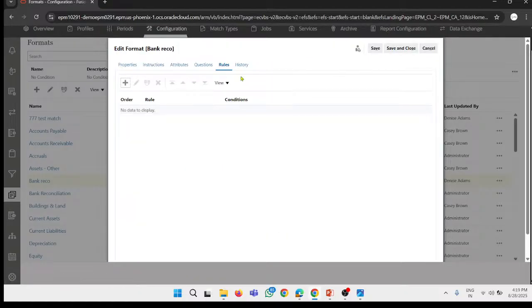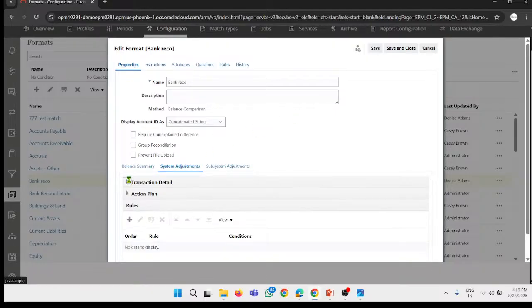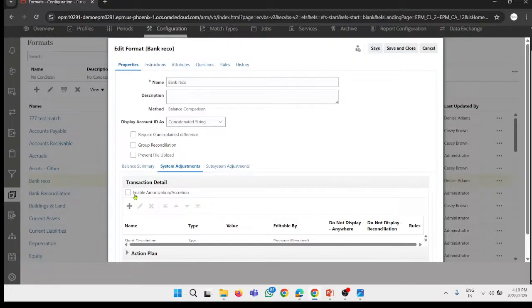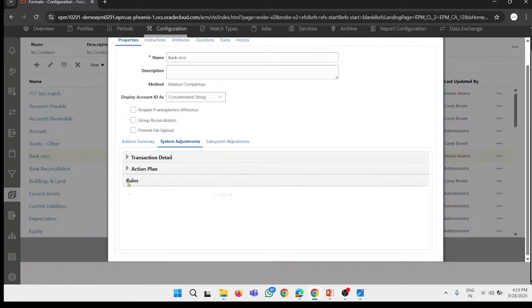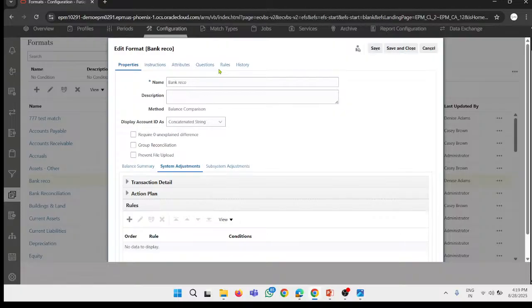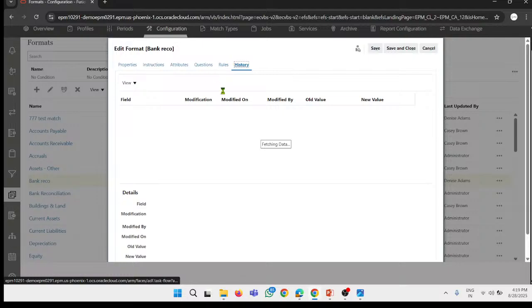Okay, where do we find those rules? In properties, system adjustment. One rule we have in transaction and the remaining 5 we have in rules over here. Okay, and the rest of the 9 rules are here in reconciliation. Okay, then we have history.